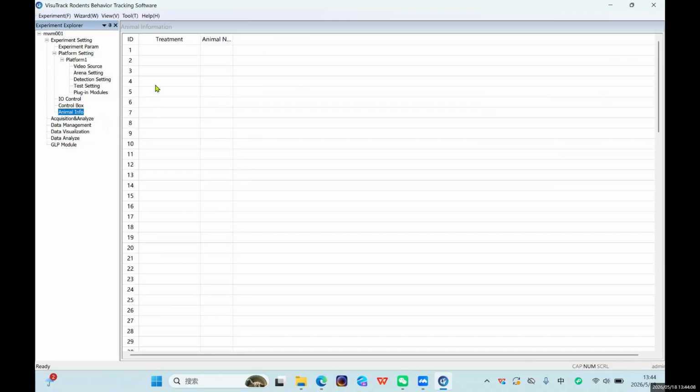Next, we set up groups. Click Animal Information. For example, let's set up Group A and Group B. The number of animals is set to 5. Next, click Acquisition and Analyze.